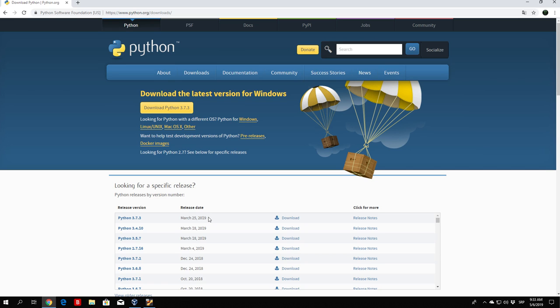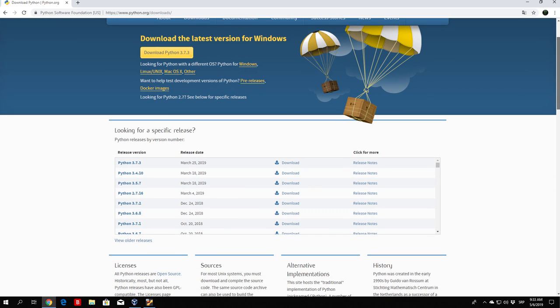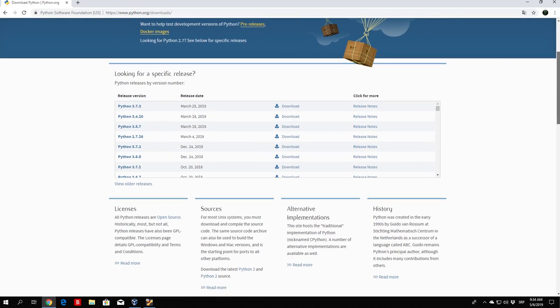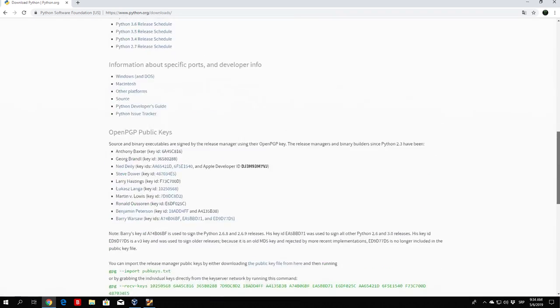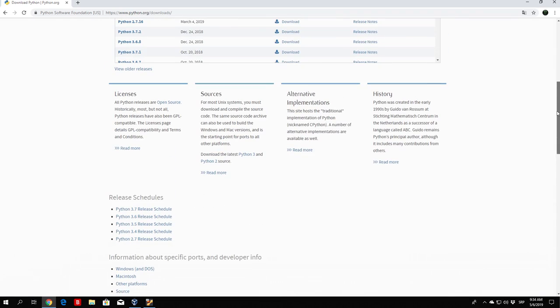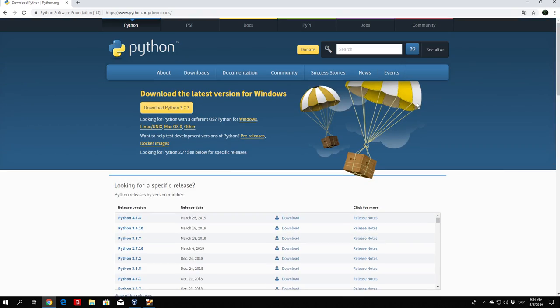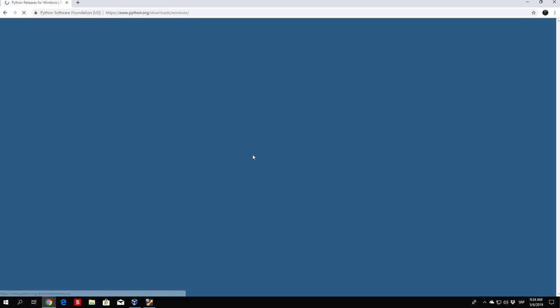Now, you might be asking whether you are going to download a 32-bit or 64-bit version, but we're going to get into that just in a second. Once you actually check all of these things out, and you can read these licenses and sources if you want to, nothing really important right here. And right up there, you can read "Looking for Python with a different OS?" We want to click Python for Windows.